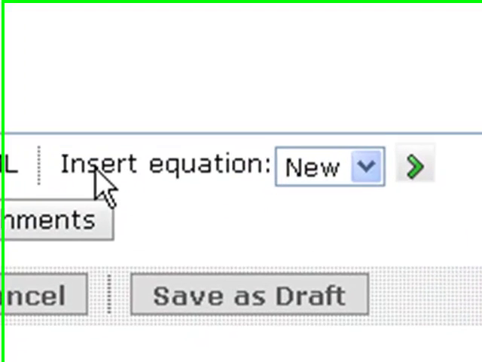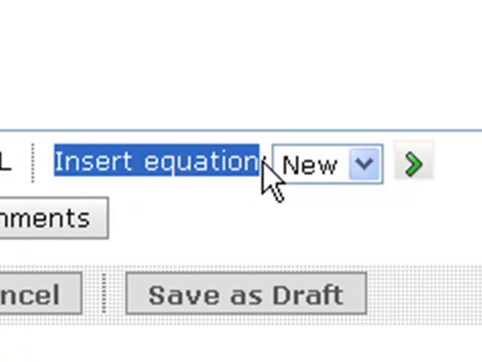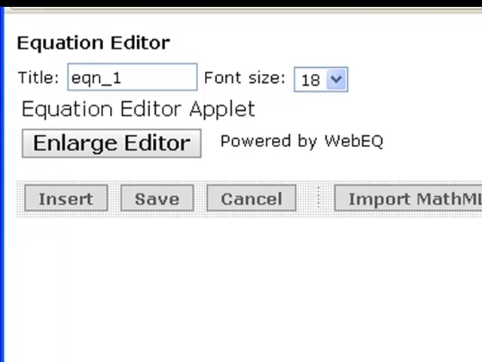To insert an equation, as you can see here, it says new, and we click on the green arrow. Oh dear. What's supposed to be a window here, and we see no window. So that's a problem. Now this is in Mozilla Firefox. I think I'm going to get out of Firefox right now and get into my other program, Safari. I'll be right back.